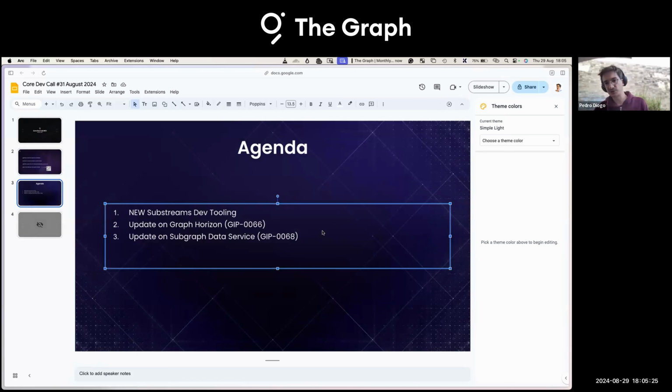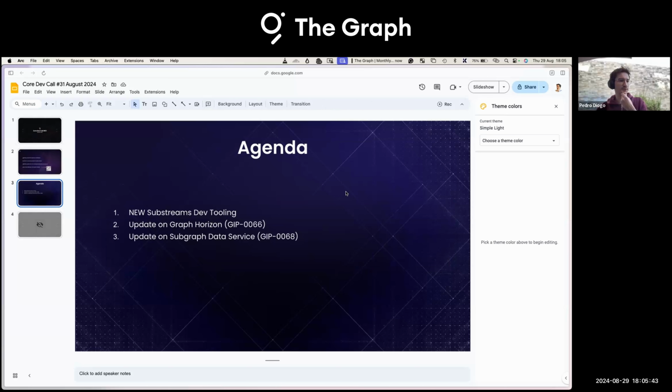Then we'll have Tomasz from the Edgeandnode team, the smart contracts team. We're going to talk about the two new GIPs you might have seen recently being shared in our forum. That is Graph Horizon, which we've been covering for a while, and also the subgraph service. So things are a lot more polished now, and hopefully Tomasz will make it even more clear for us what those changes are and what the plan is. And I think that's all for now on my side. So let's start with Alex.